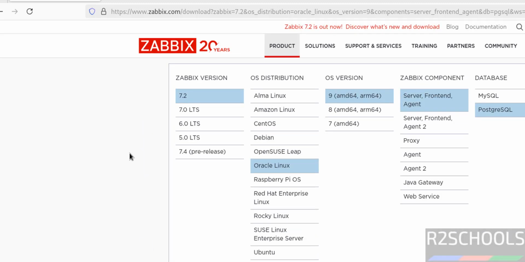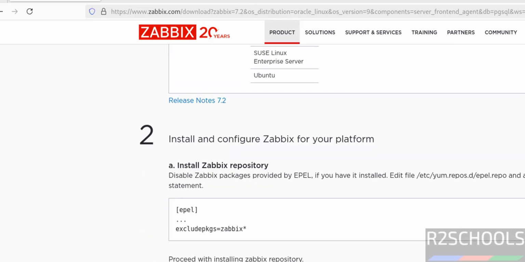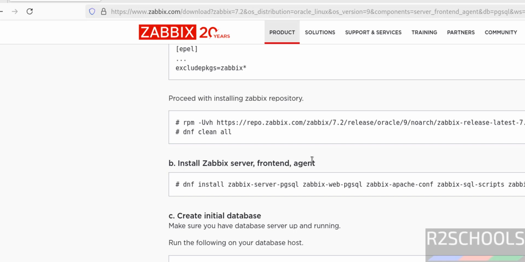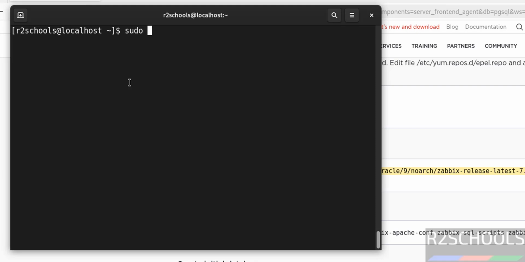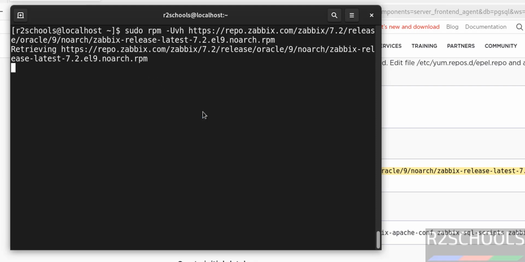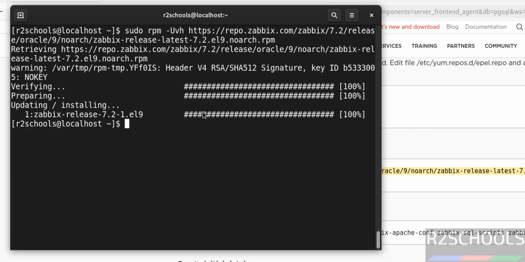See, once we selected these options, database, PostgreSQL, Apache web server, then come to here. We have to see if there are any Zabbix packages. We have to disable by going to this file and we have to add this content in this file. I don't have any Zabbix packages, so directly run these commands. Copy this command, go to the terminal, sudo, paste it, hit enter. It is done. Now sudo dnf clean all. It is done. Control A.